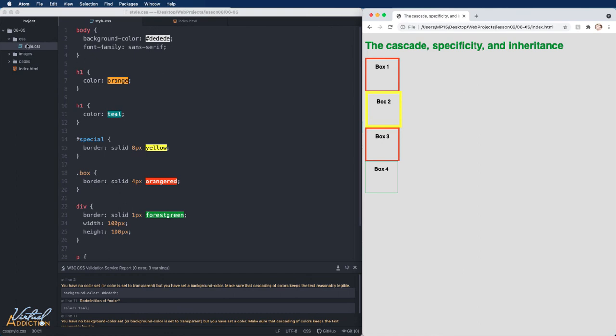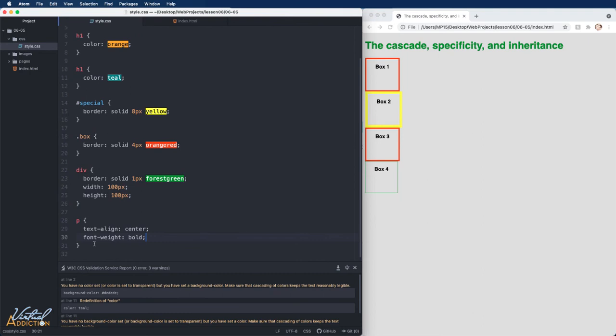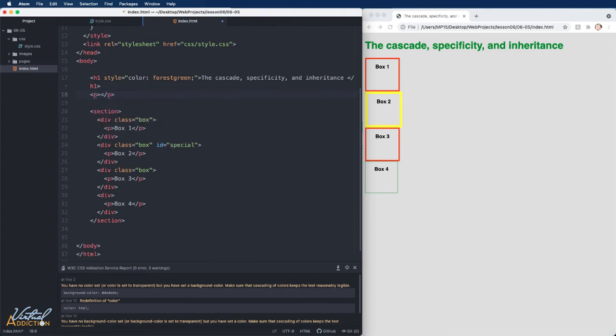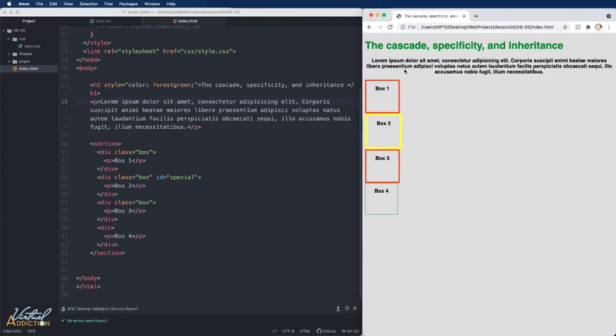Now, currently, this is a general paragraph rule. It is targeting any paragraph on my page. If I went back to my page and added a paragraph of text up here, this paragraph would also be affected by these rules. In this case, I only want to affect the paragraphs that are within the divs. I can do that by using a Descendant Selector.